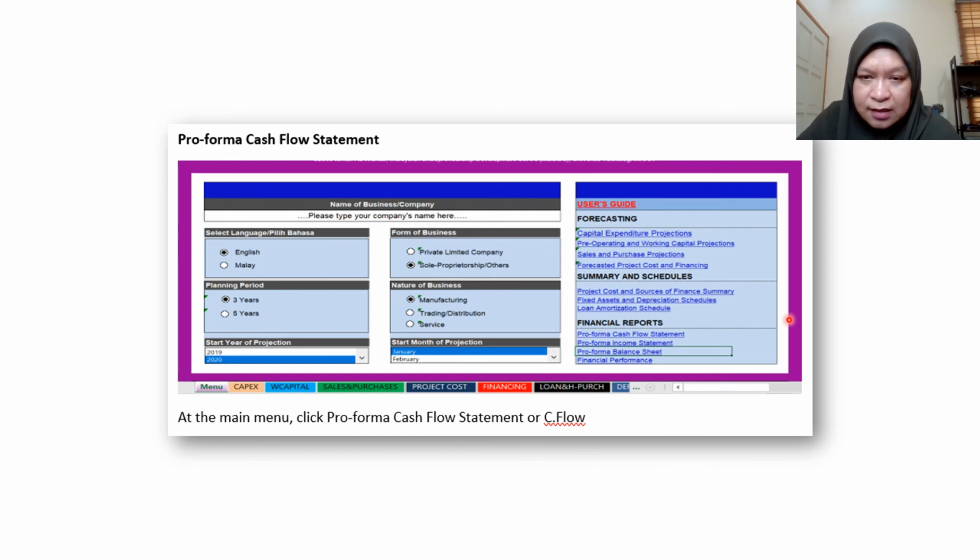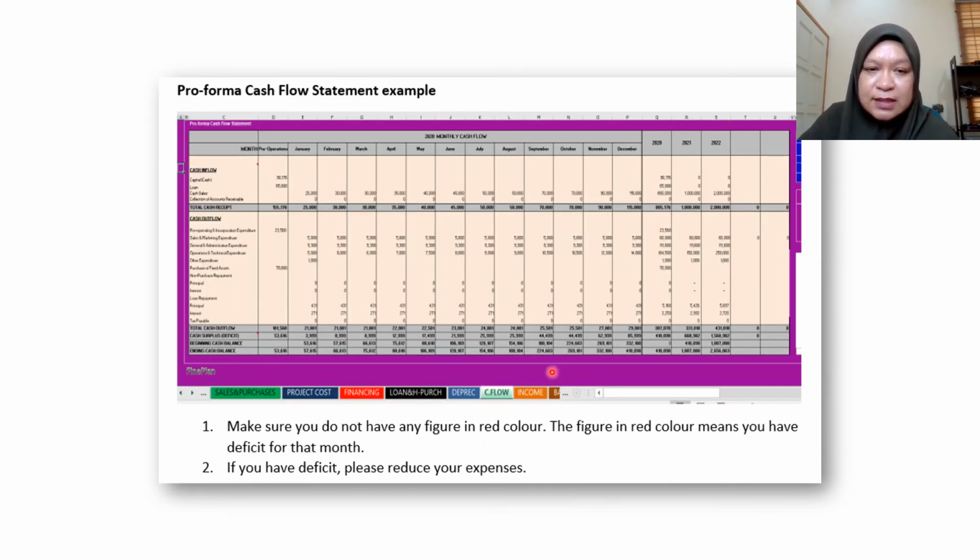Here, project cash flow. Where is it? Here. Pro forma cash flow statement, or cash flow. You check down here, cash flow. So this is the cash flow. Make sure you do not have any figure in red color. So you see the figure here. When you key in everything, you already finished key in, so it will prepare the cash flow for you. So make sure you don't have here the figure in red color or in bracket.